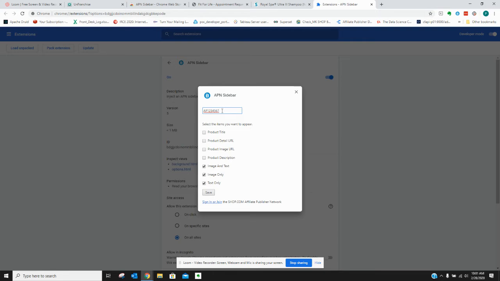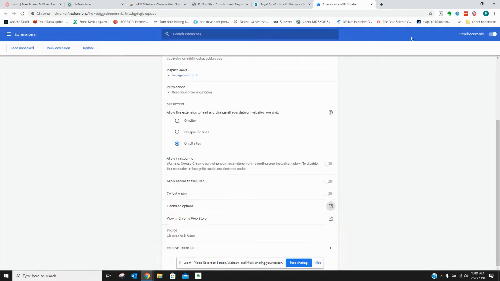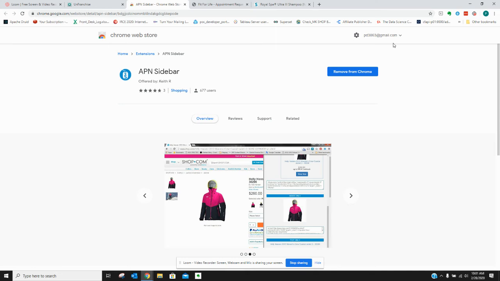After you put your publisher ID in here, you can experiment with checking these boxes yourself. Checking these boxes just causes it to display more information when the extension is invoked. I typically just want to see the last three things here, but you can experiment with that once you get it installed. This will make more sense in just a moment. So you save that. Now you've got the extension installed. You have your publisher ID inserted.